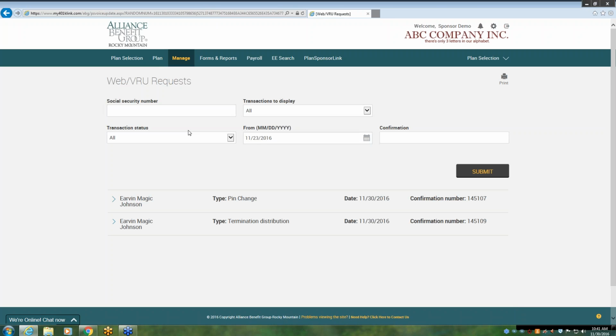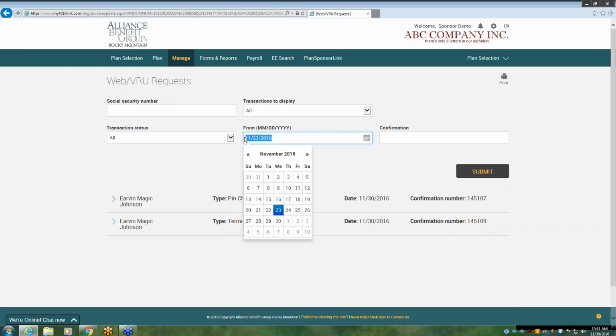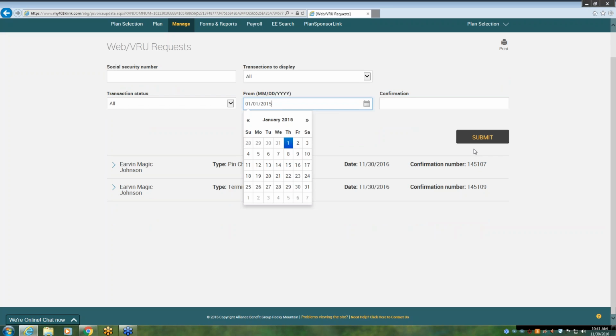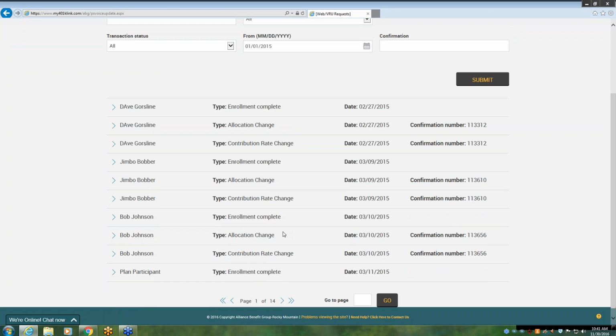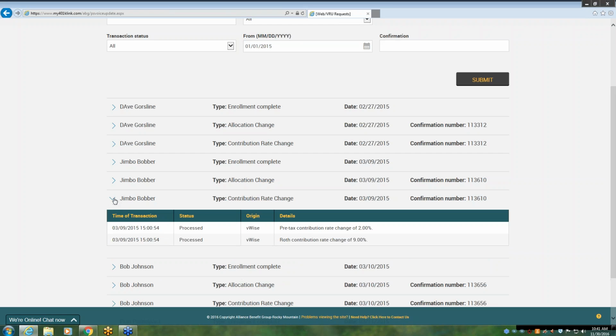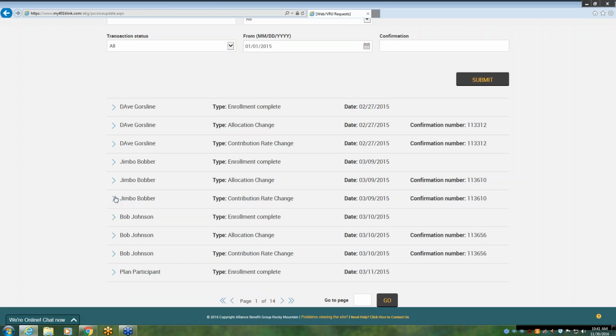Web VRU requests are also accessible. I like this, and what I see that happens a lot here is somebody will come into your office and say, hey, I requested a contribution change online, but I just looked at my paycheck and you haven't affected that change yet. What's going on? So you can put the date of the transaction in here, or just put a begin date or anything like that. Click submit, and you can see all the transactions that have been requested. So right here you can see like Jimbo Bobber requested a contribution change on March 9th. And then you call your client service manager, find out what happened. If you don't see it here, then chances are that participant didn't make that request. He didn't really change his contribution rate online.